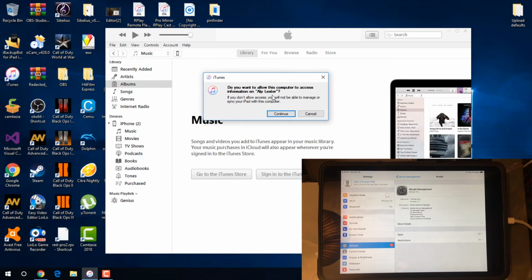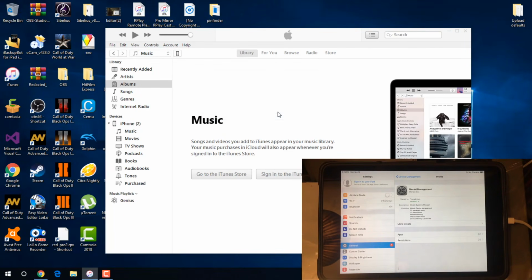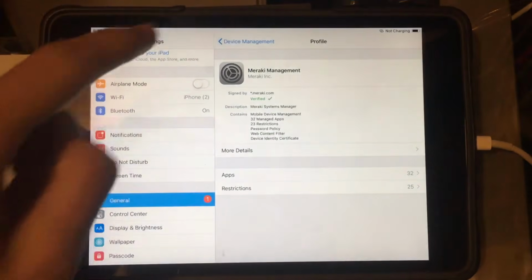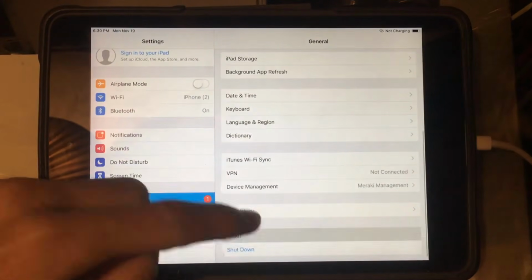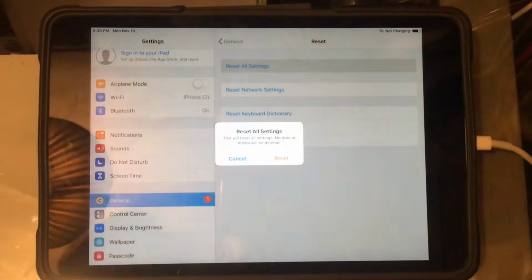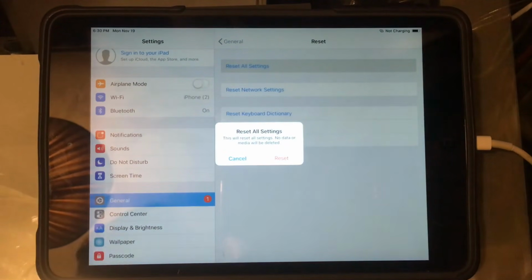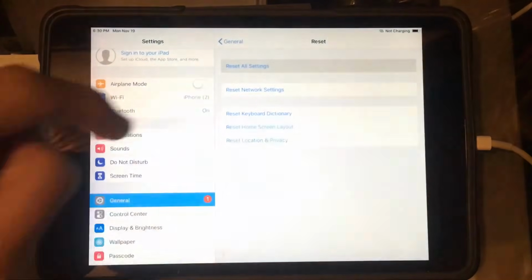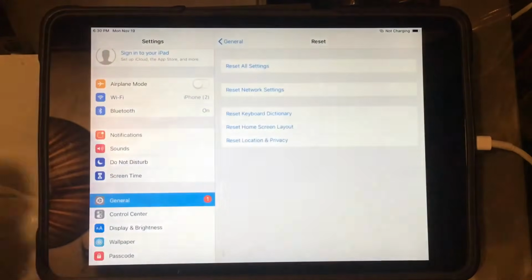Now if we plug in our device into Windows, we tap continue, and you can see it showing this iPad is supervised by another computer, cannot be used with this computer. To fix this, on the iPad, go to Settings, General, tap Reset, and tap Reset all settings. Now this isn't a factory reset, it just resets your Wi-Fi settings and some other simple stuff. So just tap Reset and tap Reset again.